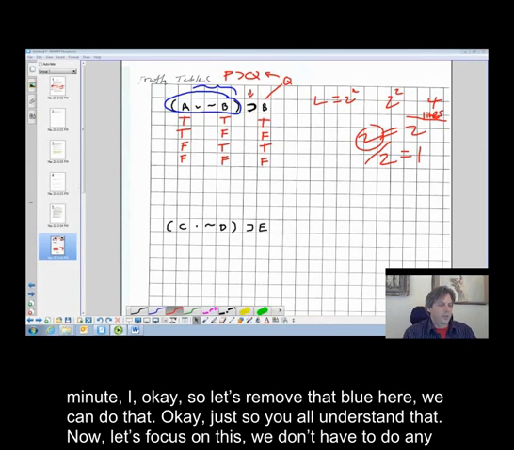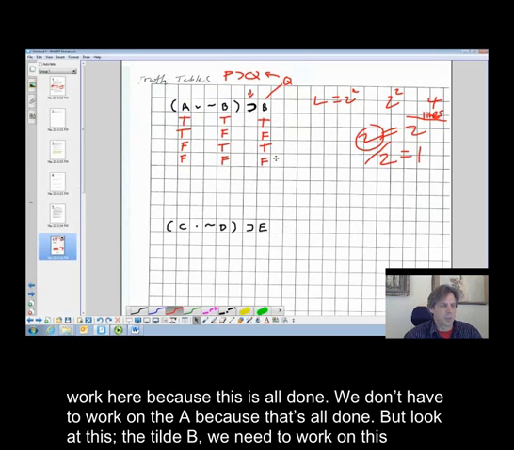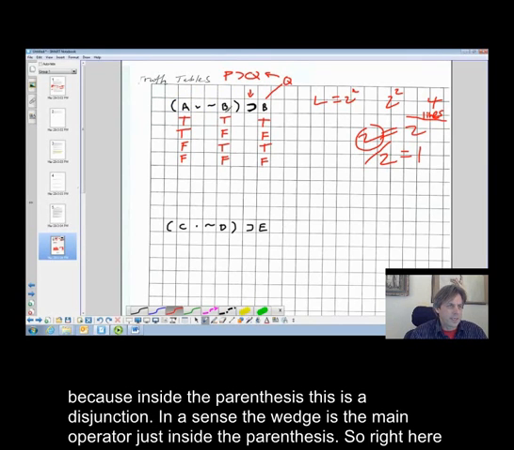Okay, so let's remove that blue here. We can do that. Just so you all understand, let's focus on this. We don't have to do any work here because this is all done, right? We don't have to work on the A because that's all done, but look at this, the tilde B, we need to work on this, okay? Because inside the parentheses, this is a disjunction. In a sense, the wedge is the main operator just inside the parentheses, right?